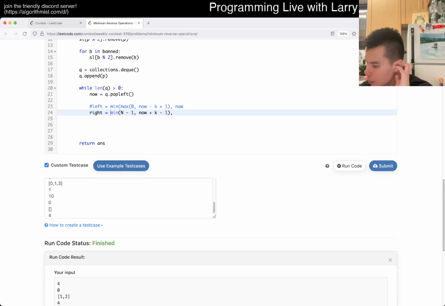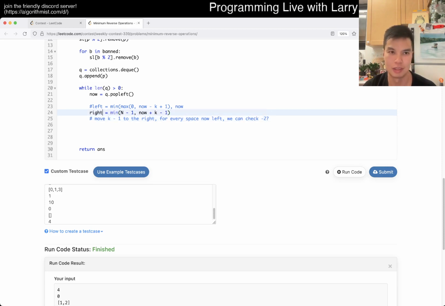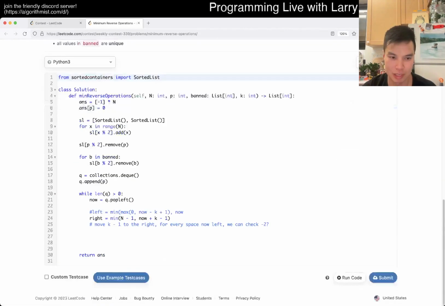But basically, for every space to the left, we can subtract 2, right? Okay. Oops. Move k minus 1 to the right. For every space now left, we can check minus 2. Okay, so right. Has anyone gotten it yet? Oh, 10 people have gotten it, so okay.